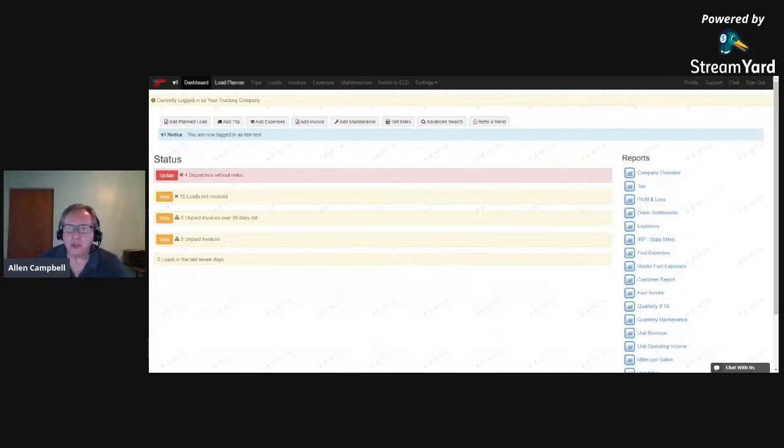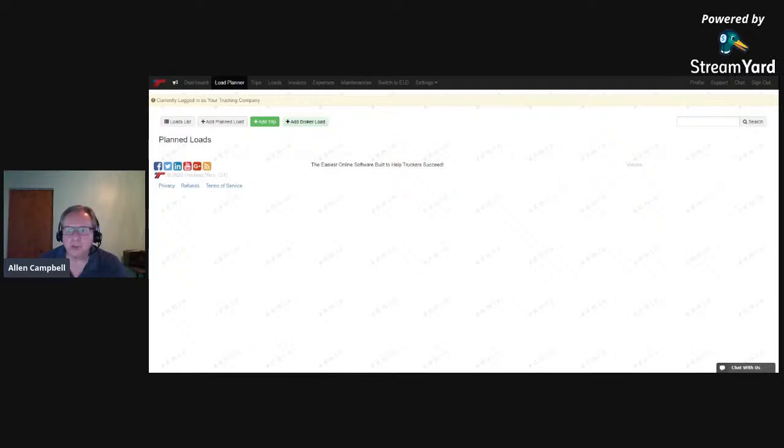The first step to putting a load in the system is to go to your load planner. This is where you plan your load information. You go right here. This is what it looks like. And then after you put in your load information, then you'll want to switch over to trips, and you'll dispatch this load by assigning it to a trip. And when you do that, your load information will go in here.